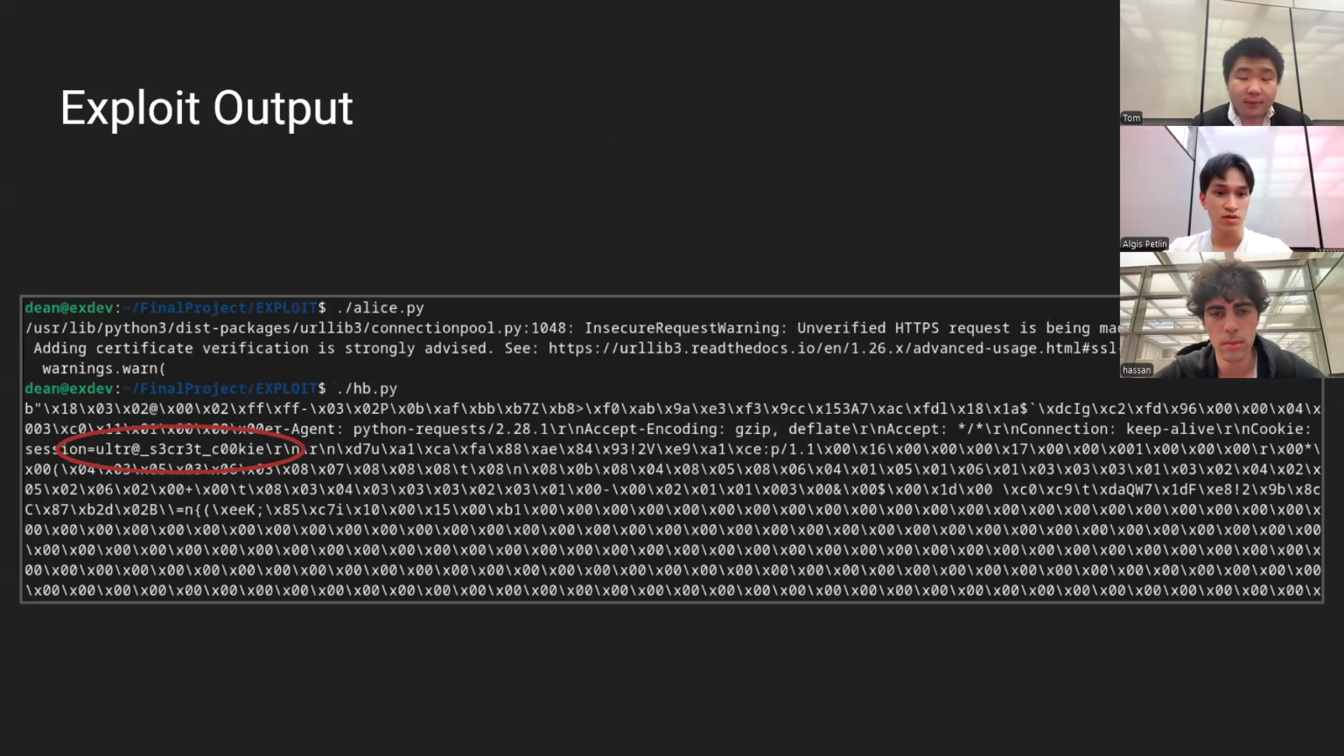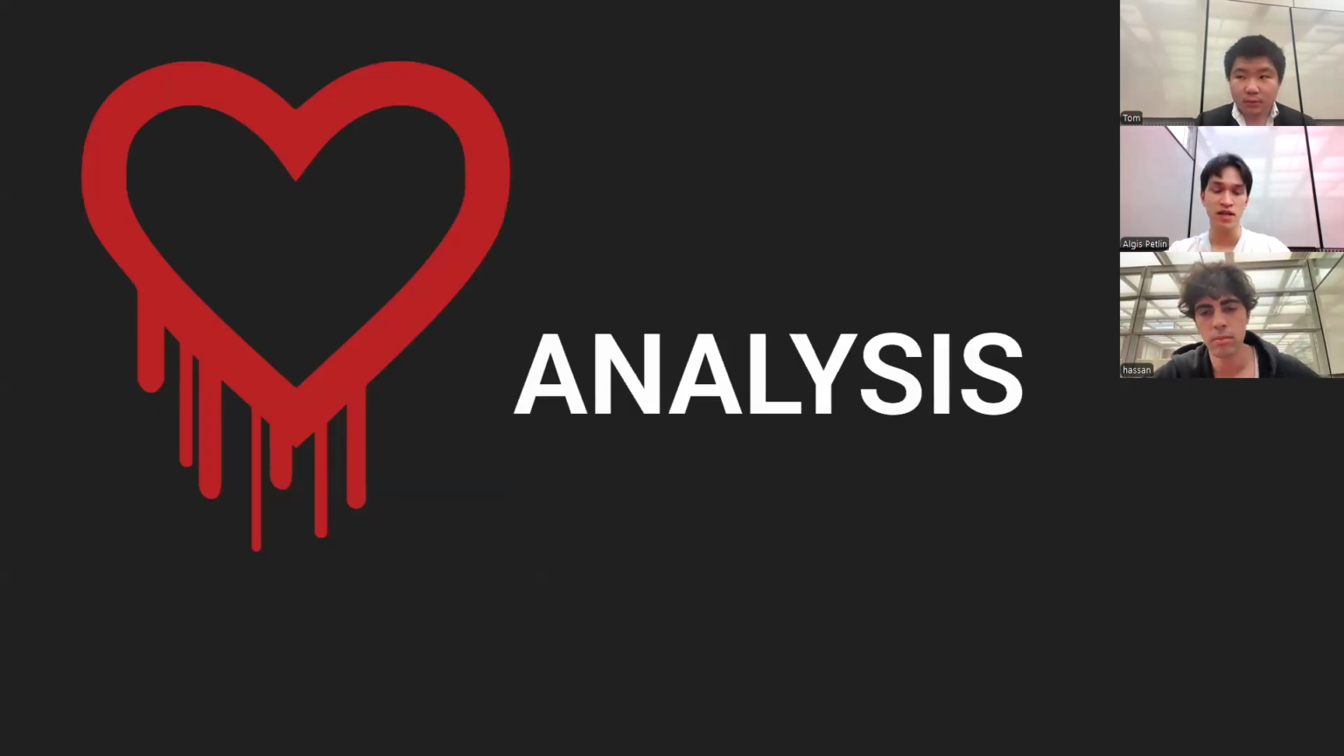And this is the output. So we run Alice first again, and then we run the heartbeat. And then you can see in this big dump of bytes that we have the ultra secret cookie hidden right there. So success. So let's do a bit of an analysis on what we found and other information about this exploit.